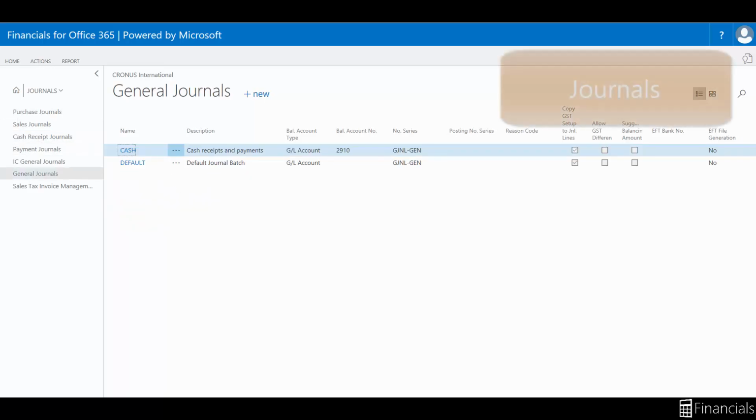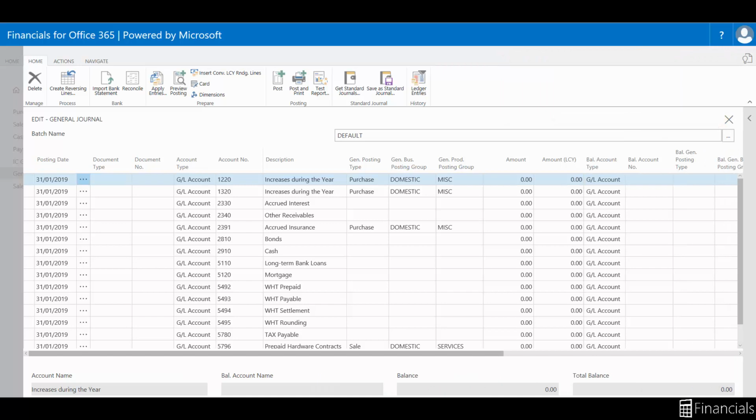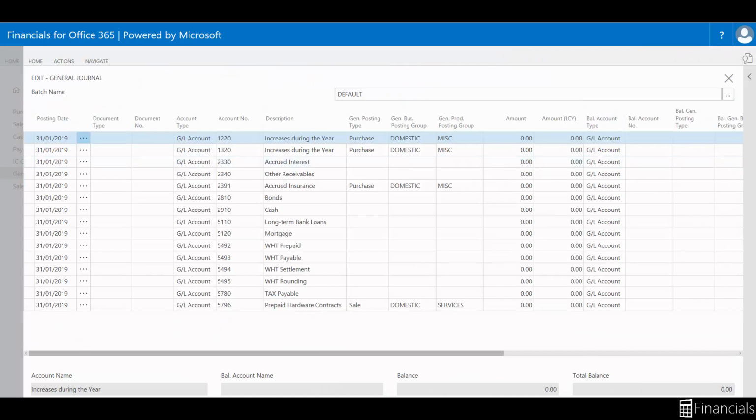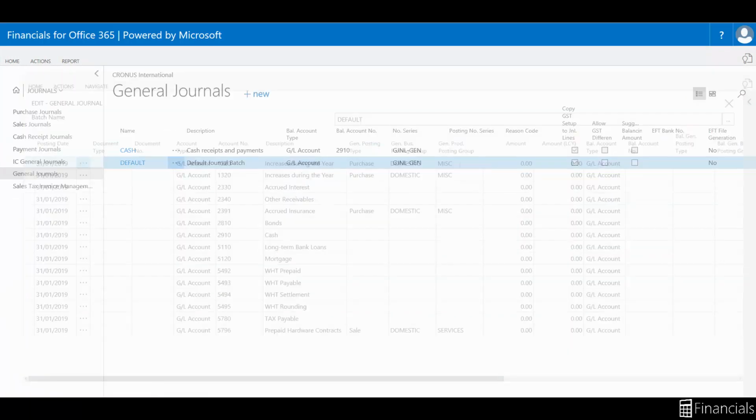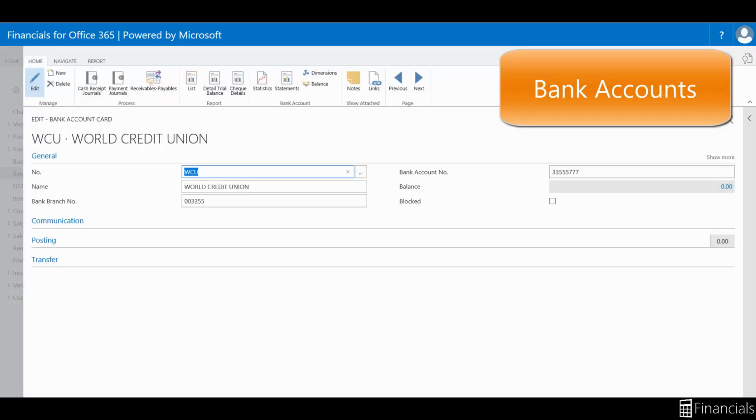You'll see all bookkeeping activities such as managing journals for general practices or more specific processes such as cash receipts and payment journals. As well as the management of bank accounts and importing bank statements into Financials for Office 365 for reconciliation.